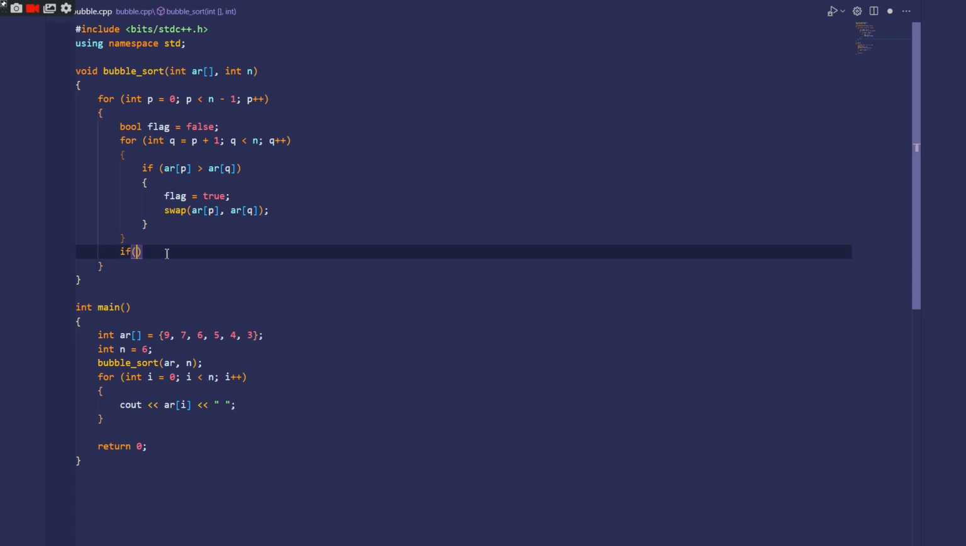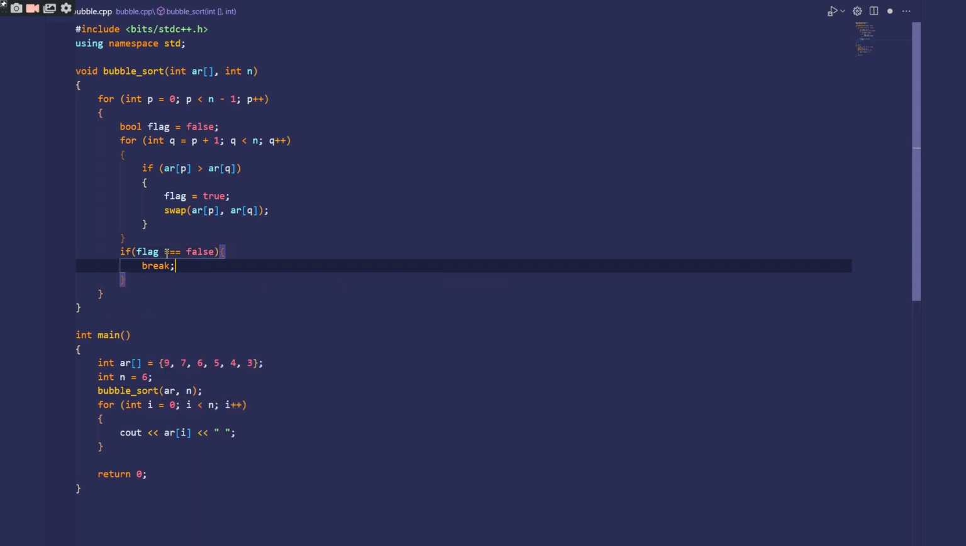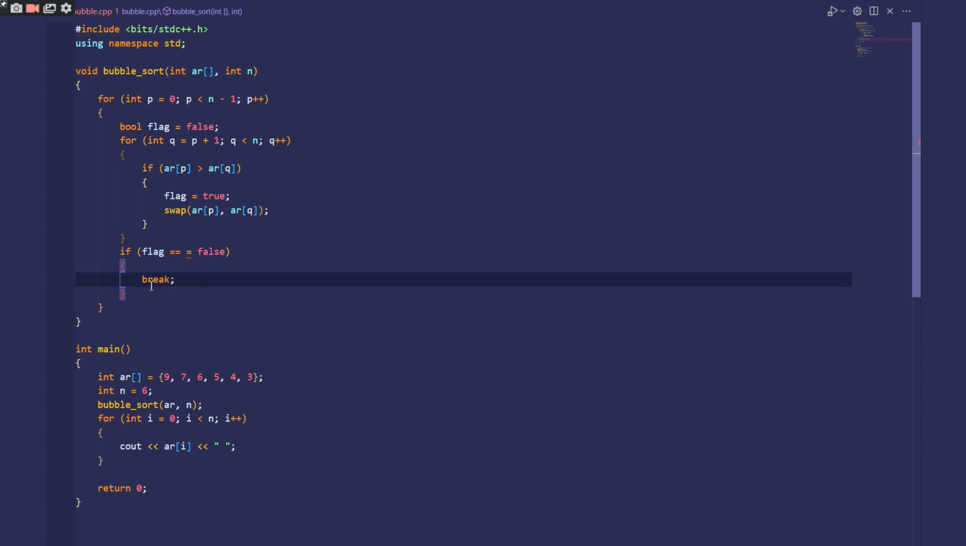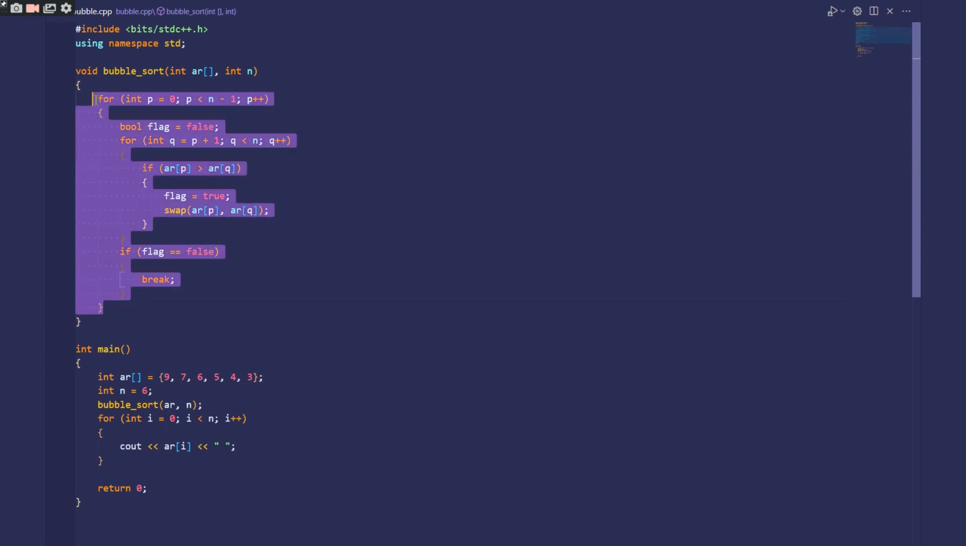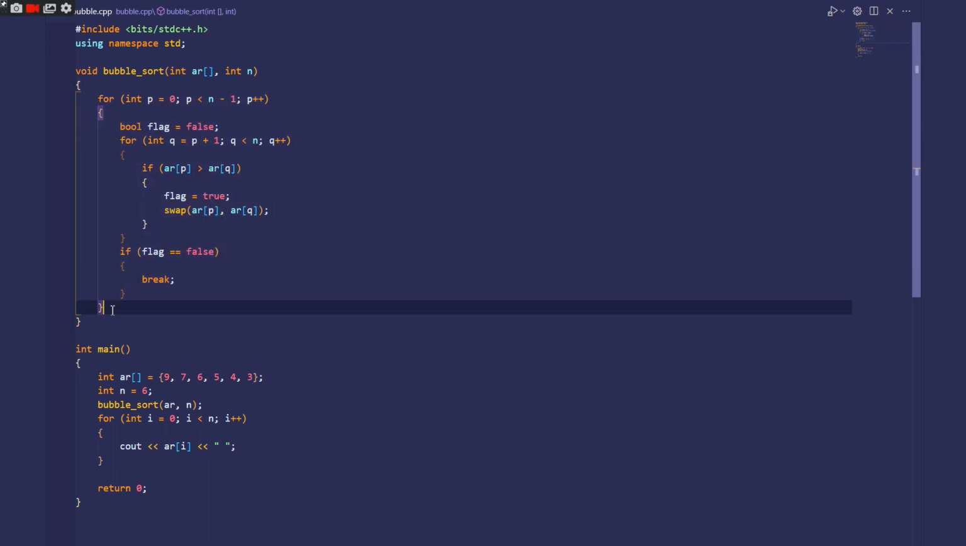So here I will simply check if flag is still false. If flag is still false, I'll simply break the for loop. And notice that this break I'm doing is inside the outer for loop. That's why the complete execution of this for loop will get stopped due to this break, and we'll go out of here.